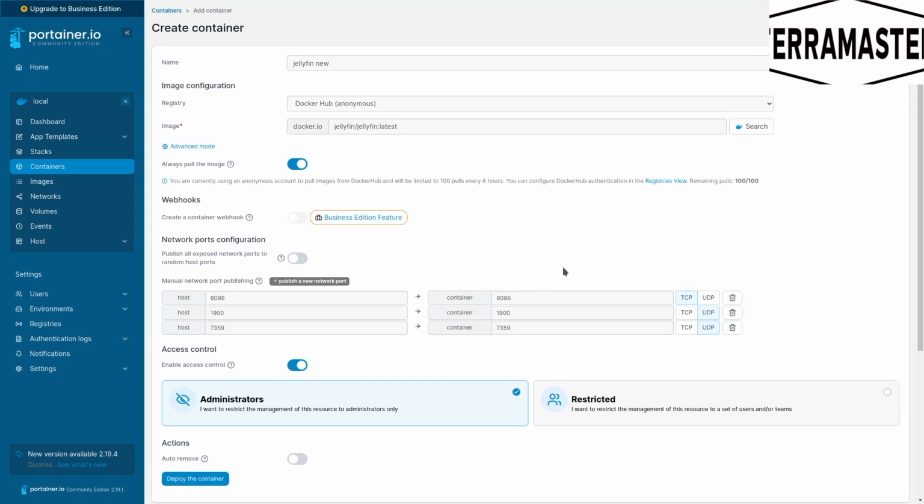Then you have Jellyfin on your computer, or in your Terramaster NAS system actually. I hope this helps you. This is how you install Jellyfin in Portainer on your Terramaster NAS system. Very easy, nothing really complicated, and it works really well on the Terramaster NAS system. It kind of complements the whole system, to be honest.